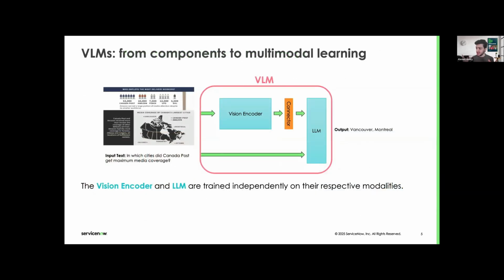So how do these vision language models work? Here you can see the architecture of a simple vision language model. The architecture has three main components. The first is a vision encoder, which was pre-trained to understand images. The second is a large language model, which was pre-trained to understand text. And finally, you have the connector component, which maps the vision features from the vision encoder to the LLM input space. You can think of this connector as a translator. It translates visual features into textual features.